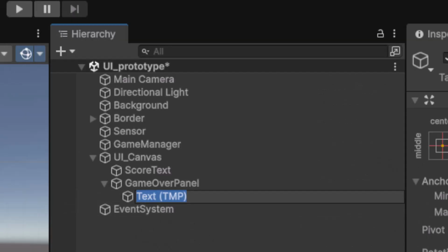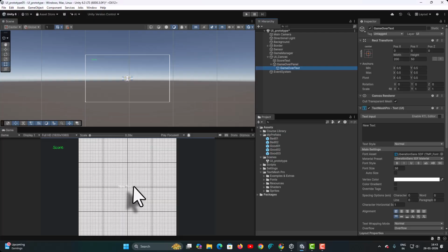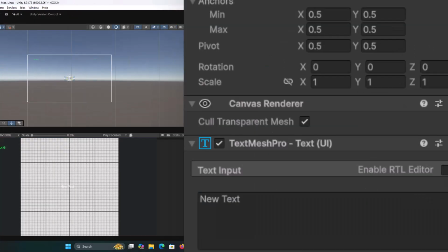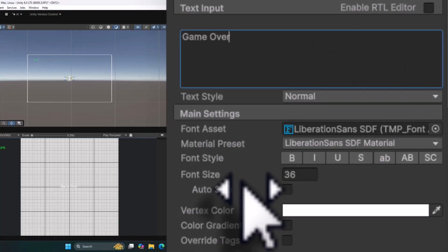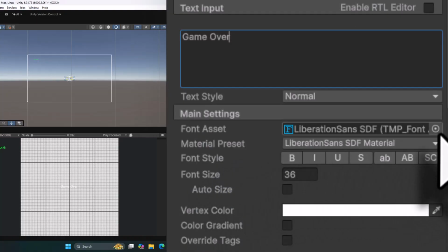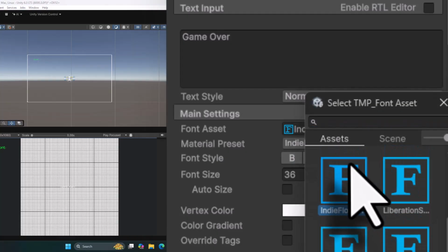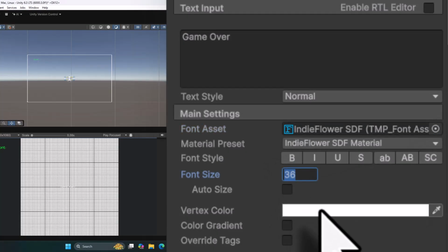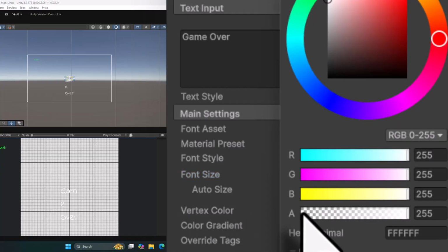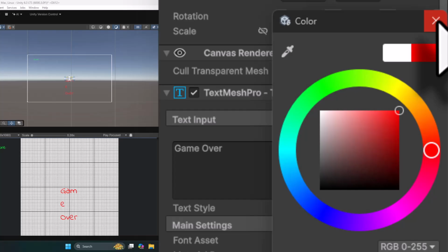Text Mesh Pro. Now I am going to call this text as GameOver text. You can see at the center it is appearing as new text. I will come into the inspector and in text input I will change it to GameOver, and then in the font asset I will click on the dot here, scroll up, and I will change it to Indie Flower. I will close it. I will make the font little bigger. I will make it 100, and also in vertex color I will click it and select a dark red color.